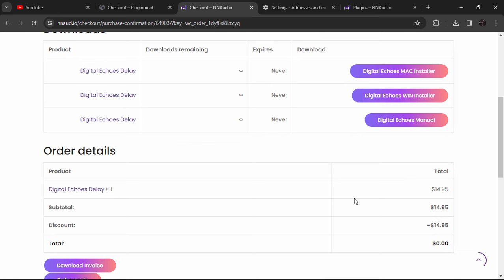You can have it for Mac and Windows, and download according to your OS. And that's it. That's how you download this plugin.